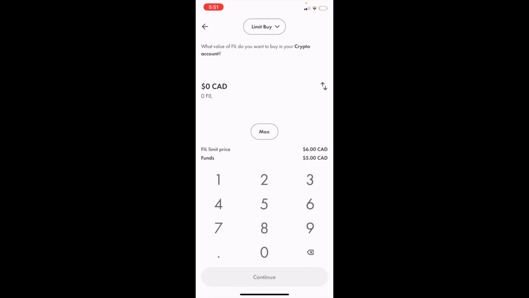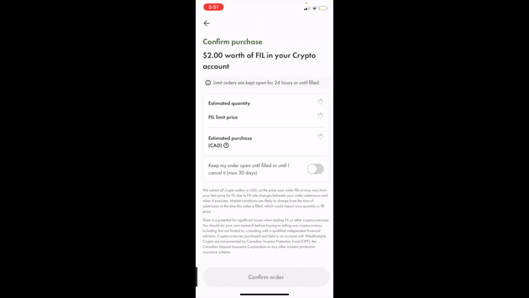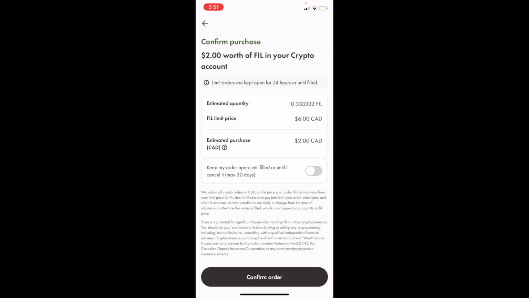continue. Then on this screen, type in the amount of money you wish to invest into Filecoin. So I'll just do $2 for this example, then press on continue. Then to confirm your purchase, go to the bottom and press on confirm order, and there you go.